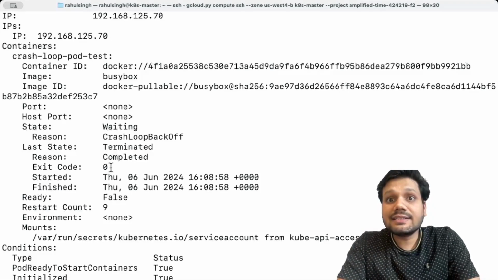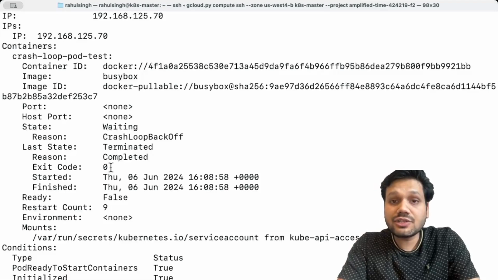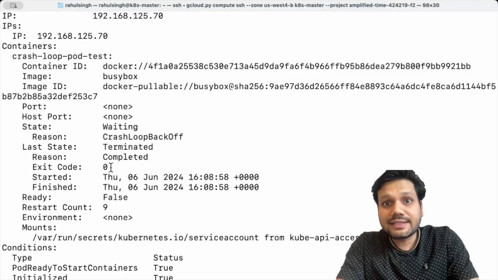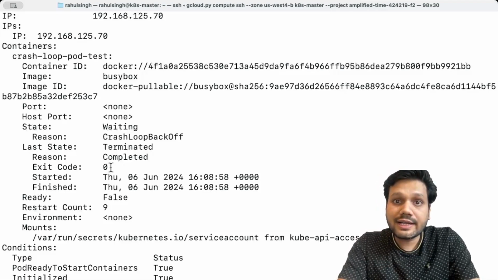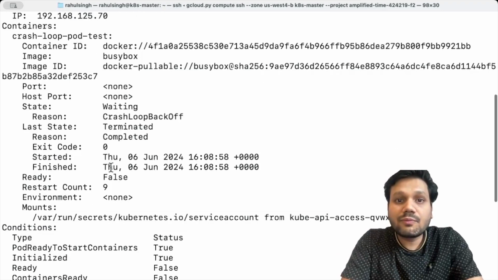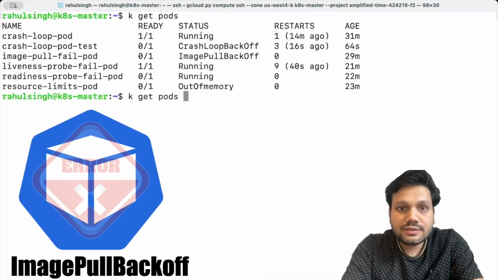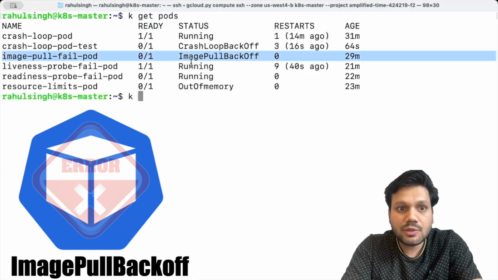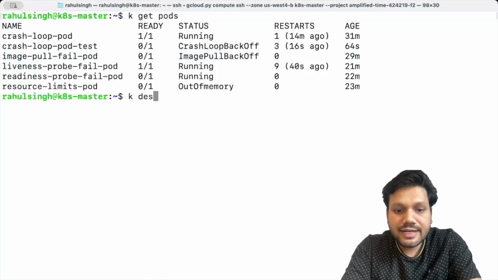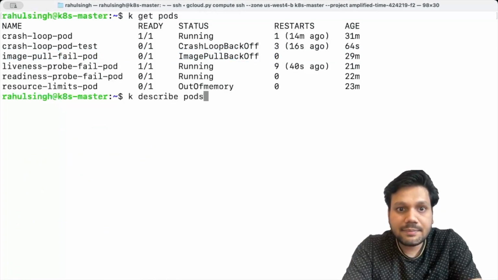It means that no task or argument has been mentioned for this container in the pod for it to run, so the container goes into the Completed state. After that, it goes into the CrashLoopBackOff state. Now kubectl get pods, and we have already seen the pod status. This is the ImagePullBackOff one. So now let's describe the pod.